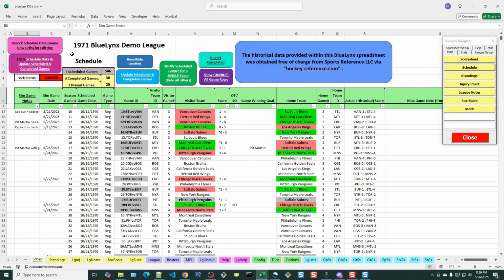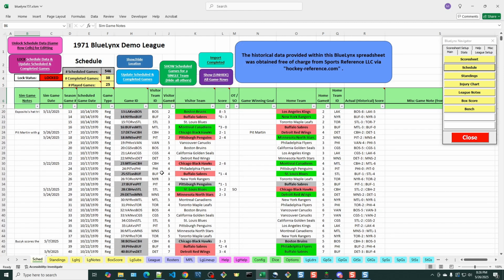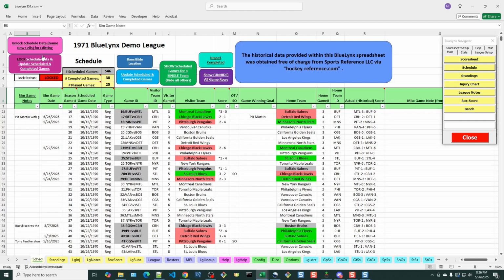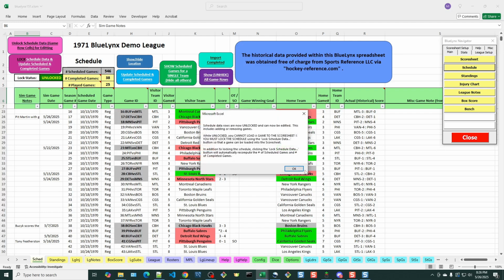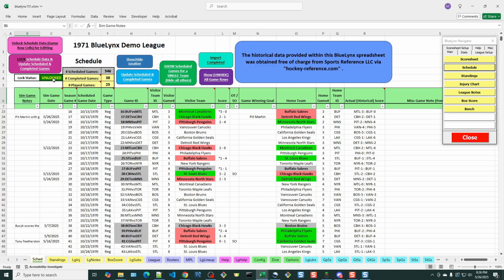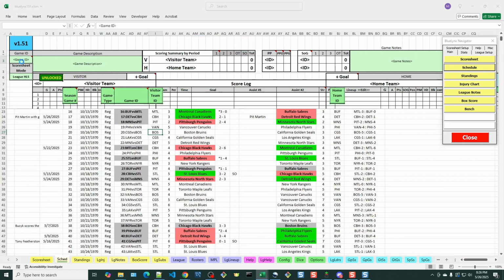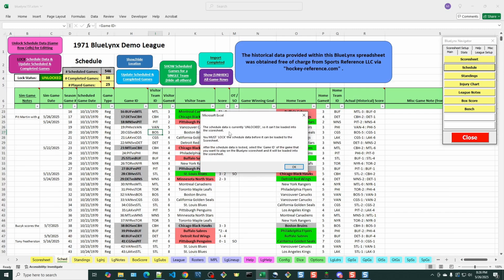The other thing that maybe you've already figured out, or we've already talked about in other videos, is that when you're adding a game to the schedule or working on something here with the schedule, you have to unlock it. Let me just unlock this a second. It shows as unlocked. You're unable to load a game in the score sheet, any game, while the schedule is unlocked. If you try to, it'll say you can't do it. Let's go to the score sheet and I'll try to unlock it. It says the score sheet's currently unlocked, so it can't be loaded in the score sheet. So you're out of luck.